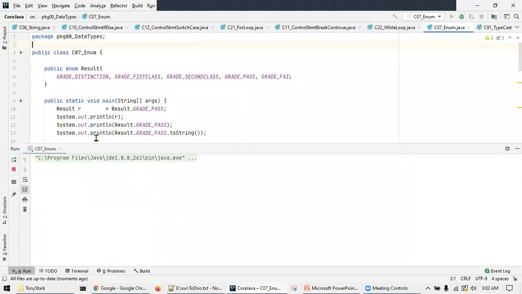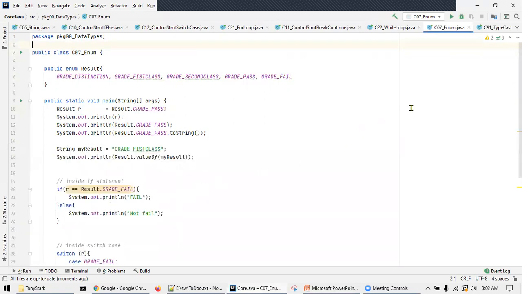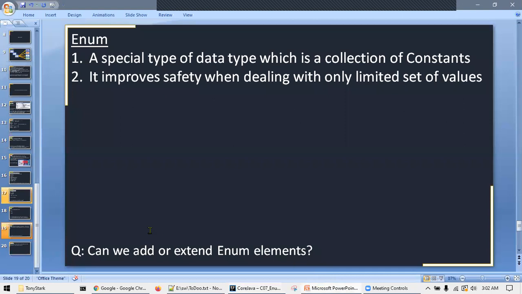Let's run it. Right, so great, pass and all, and not fail and all. So that is what is expected. Let's see one more topic. Can we add or extend enum elements? We cannot add anything, because once you declare it, that will be final. You cannot add, and you cannot extend also.